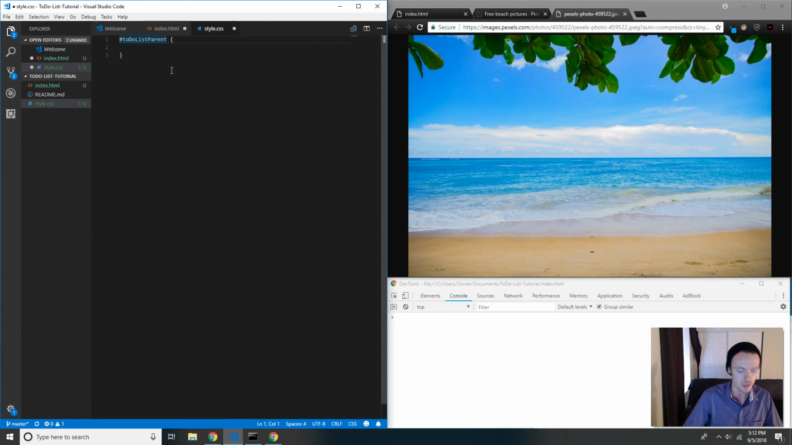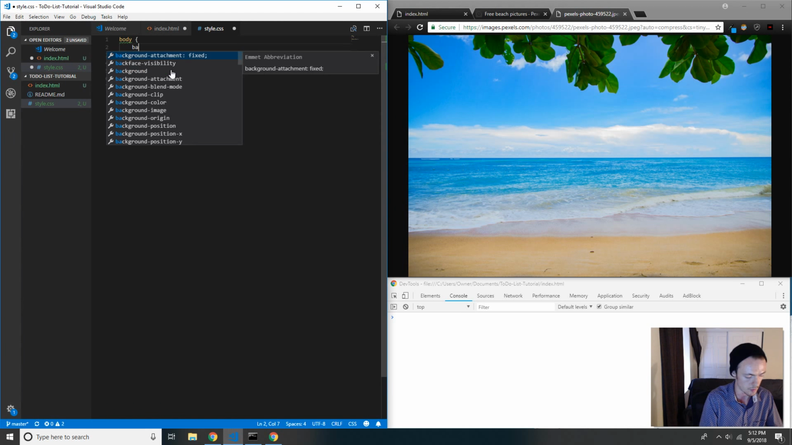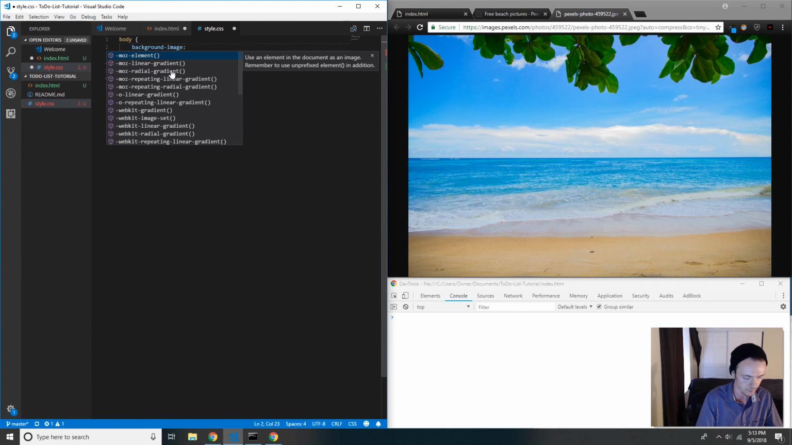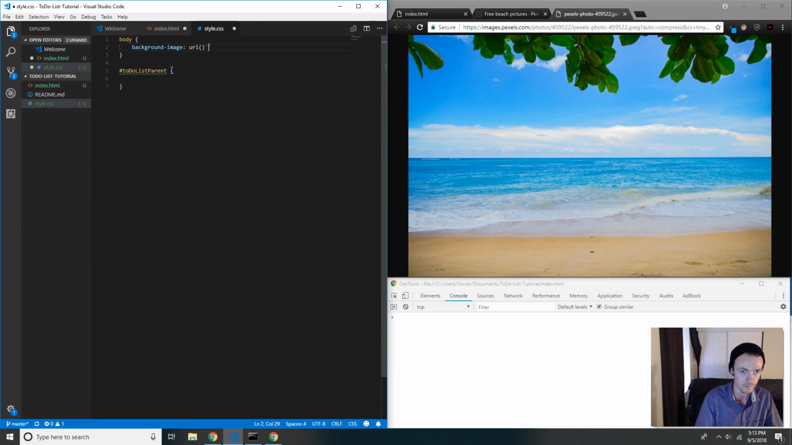And then at the very top of this CSS file, I'm going to type in body, and then in between brackets, I'm going to type in background-image: url, and then you want to put this inside of quotes, and then at the end put .png, just like that. Okay, so that's going to set this as the background image for our web page here.